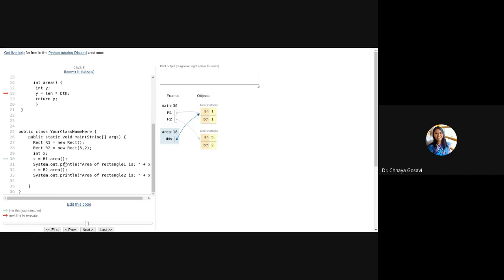Now when we are calling R1.area, note that this is an area method which is at line number 18. This length and breadth is pointing to length and breadth of R1 because we have called this method with R1.area. So it will execute and output will be 1. Area of rectangle 1 is 1. And for R2.area, again it is line number 18 that is getting executed, but now this is pointing to length and breadth of R2. So it points where R2 is pointing, and you'll get output 10.